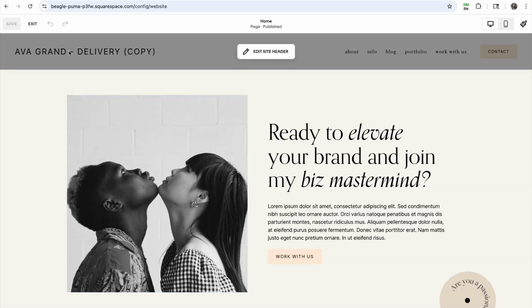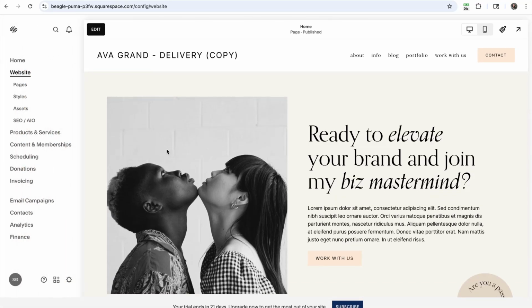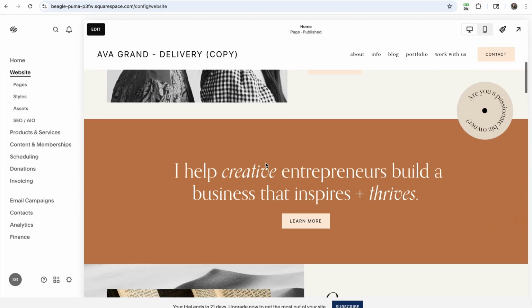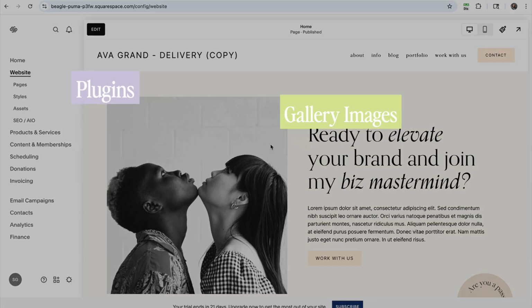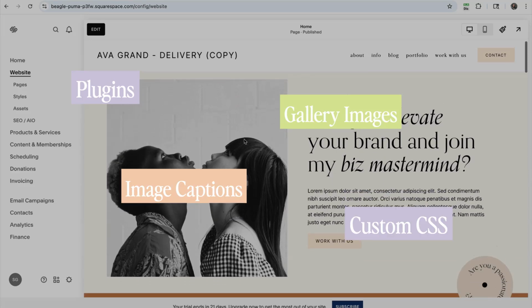What's not possible to bring over from your WordPress site is your site's theme design, including colors and fonts. So the design and the styling of your website in WordPress will not be transferred over. Some other things that you can't transfer over include plugins, gallery images, aka a collection of images, image captions, and custom CSS or advanced coding.